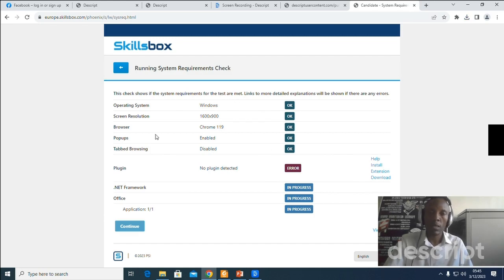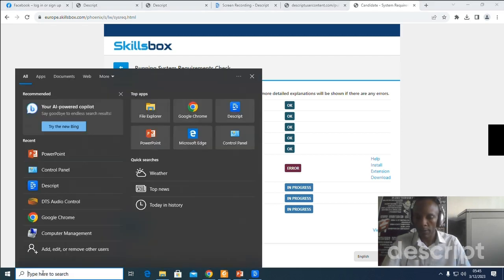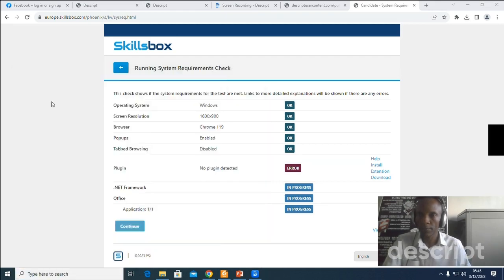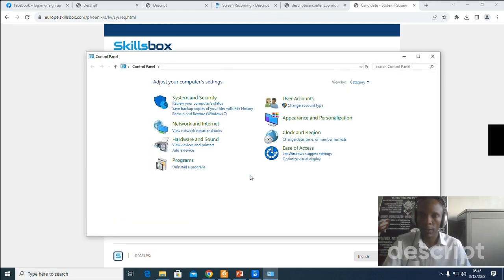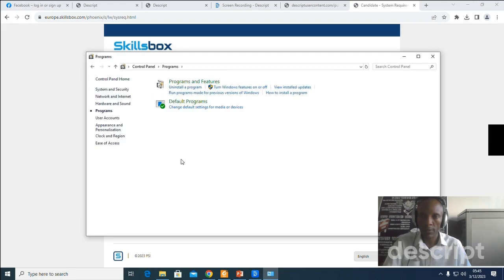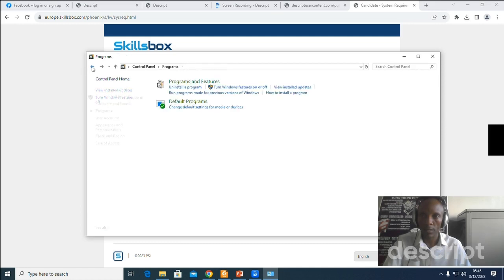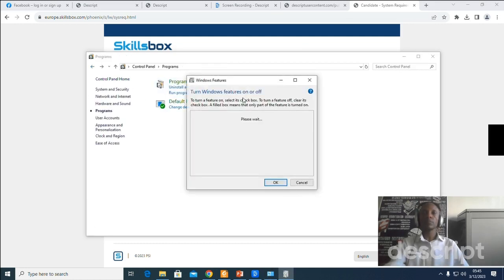How do I enable .NET 3.5 framework? I go to control panel. I'll search control panel. Open control panel, then go to programs. Under programs, I'll go to Turn Windows features on and off. Click. Oh, sorry, I clicked the wrong place. I want to turn Windows features on and off.